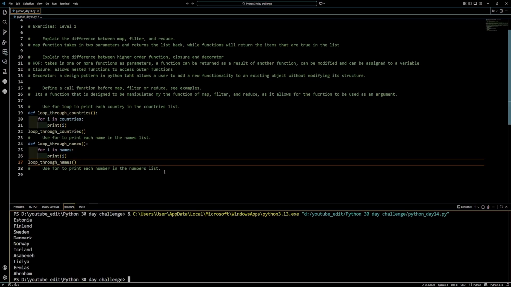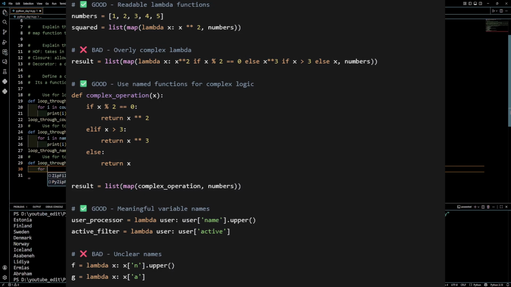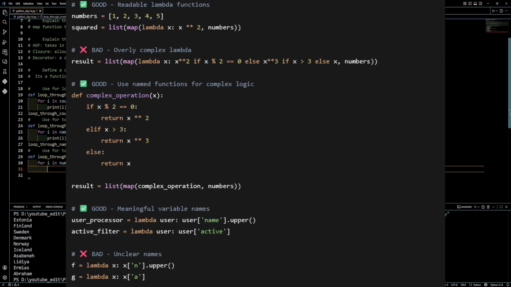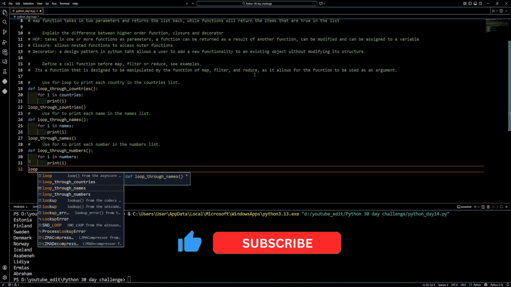For best practices when implementing higher order functions, have readable lambda functions. Having overly complex functions is not ideal for lambda functions. Using named functions is best for complex logic, and using meaningfully named variables is also good practice. You do not want to be unclear in your naming. Remember, readability counts a lot. Use higher order functions for complex code to make it clearer, not clever. And that's that for higher order functions.